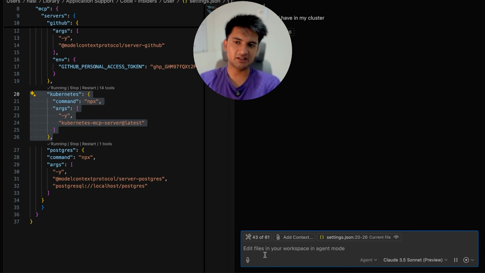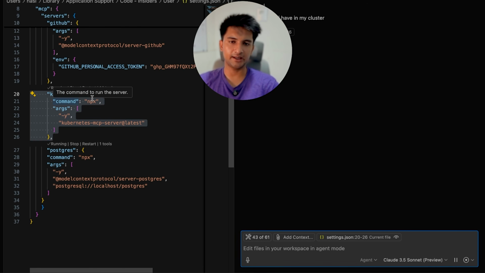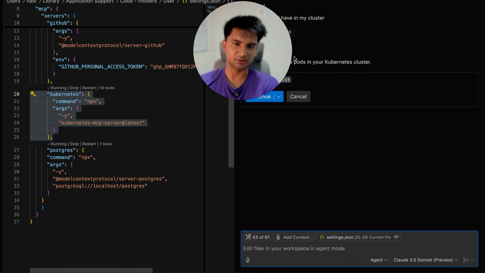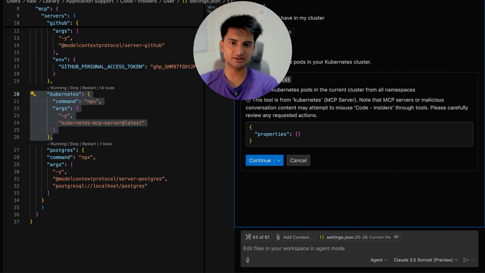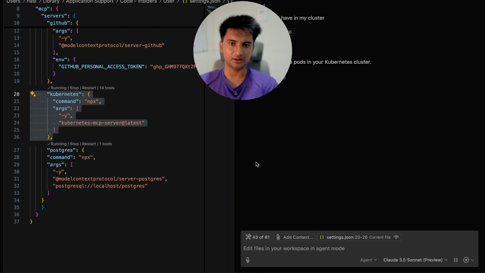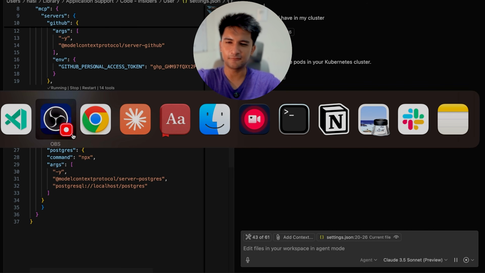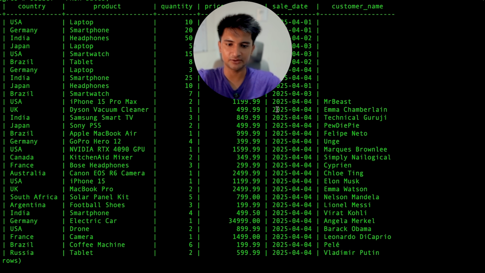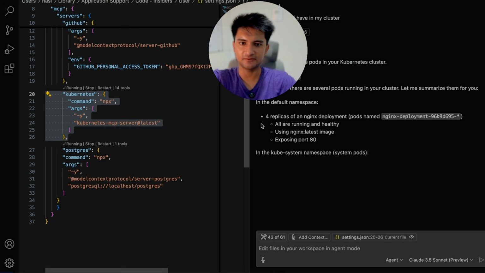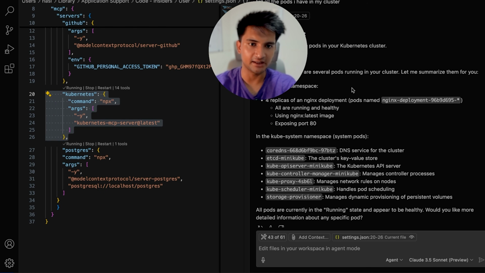Now, since we have the MCP server running, it is going to go ahead and run the command for us, which is to list the pods. So you can see this is to list all the Kubernetes pods in the current cluster for all namespaces. I'm going to click on continue, and this will fetch all the pods for me. Right now I have 4 pods of Nginx server running. So if I show you, you can see I have 4 pods of Nginx deployment, and that's what it is saying. It is saying I have 4 replicas of Nginx deployment, with pods named Nginx.